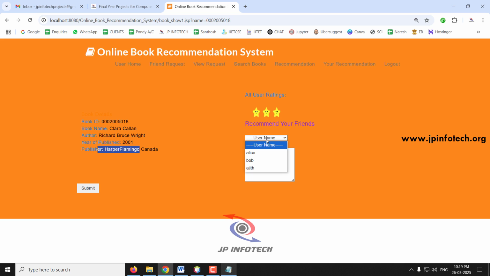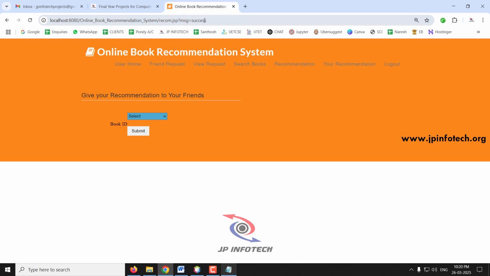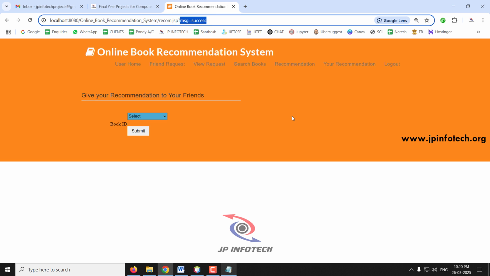This user is JP, so JP is going to give a recommendation to Alice. So let me select Alice, and here the user can personalize the message they send. So this is a very good book, you can learn from it. This kind of comments can be added in it and click submit. Now you can see the message is submitted successfully.